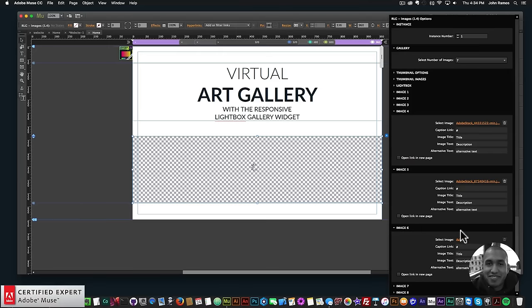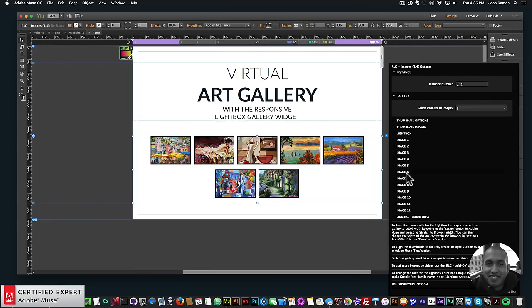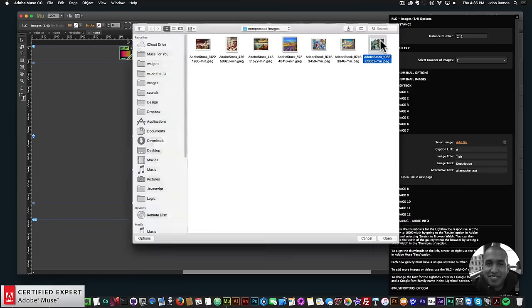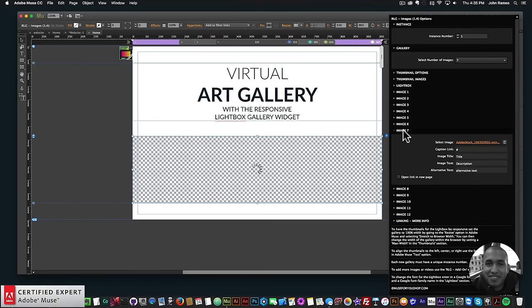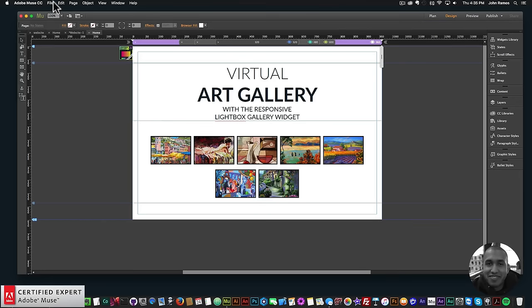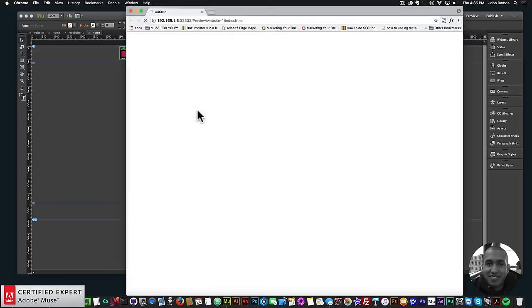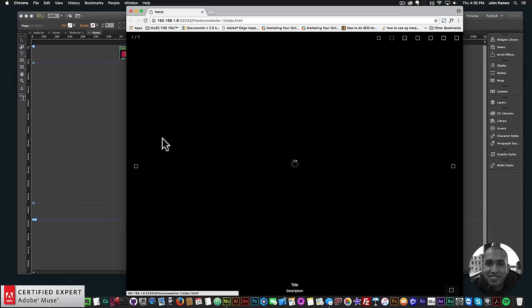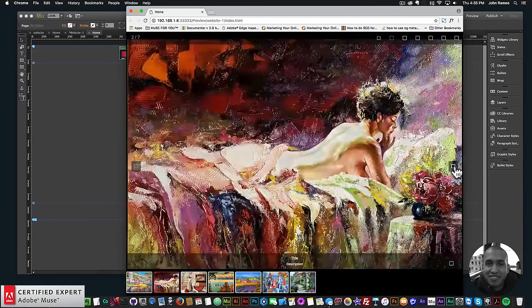Okay, 5, 6, and 7, just like that. So there we've matched the thumbnails to the Lightbox gallery images. So I'll go ahead and preview in the browser. And if I click, we have the images there.